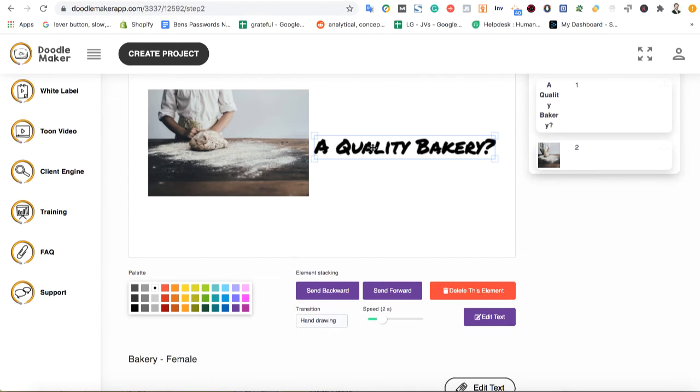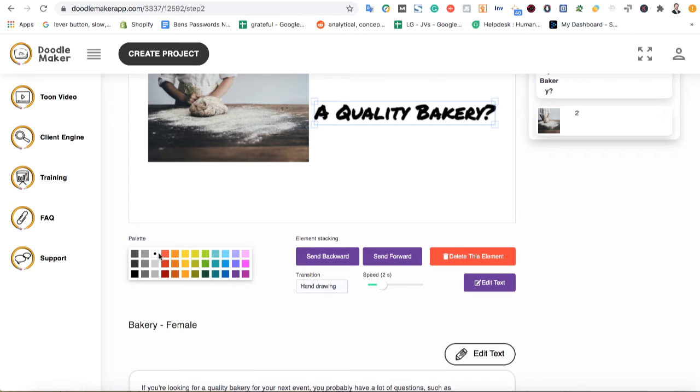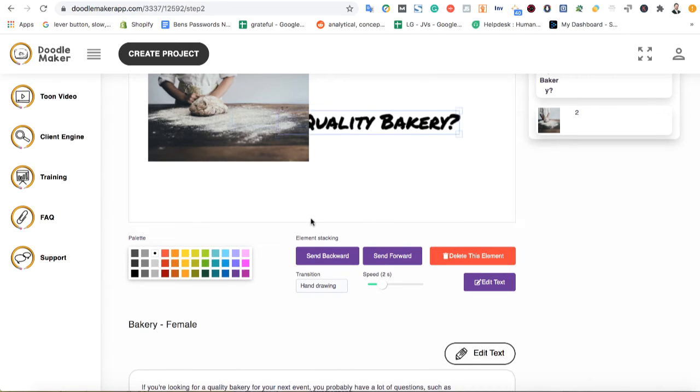Then of course we can click on it to edit the text. So we can put their local business name in here instead of just a quality bakery. We can go ahead and start customizing the colors here. If we have an element on top of another one, we can send this forward so that the text is above this image. Right now it's behind. So we have these layering images here.